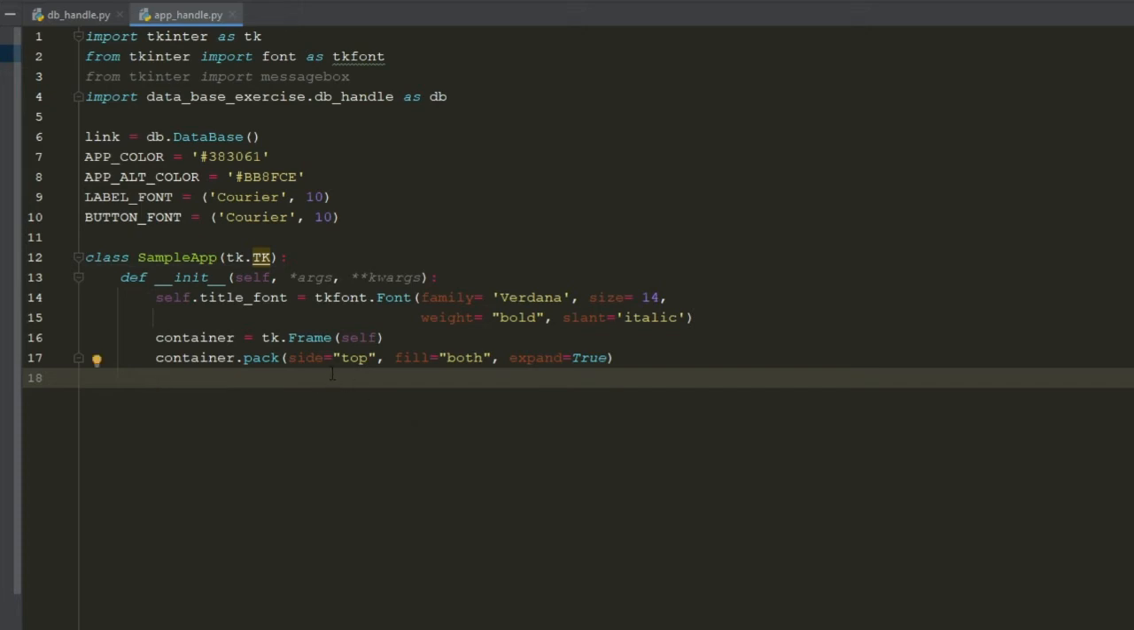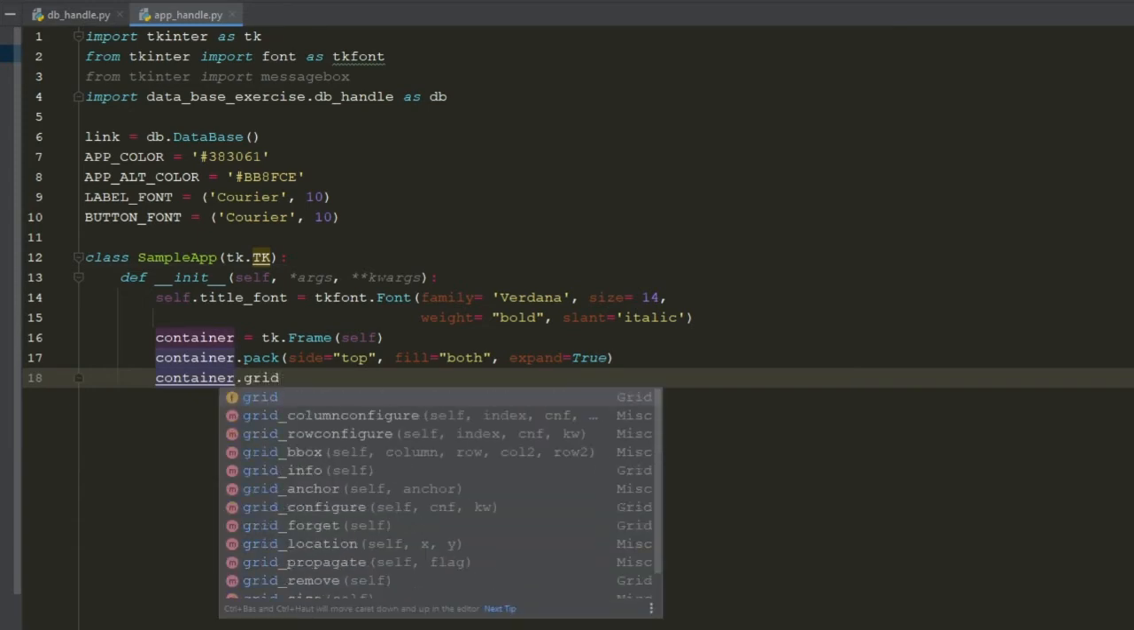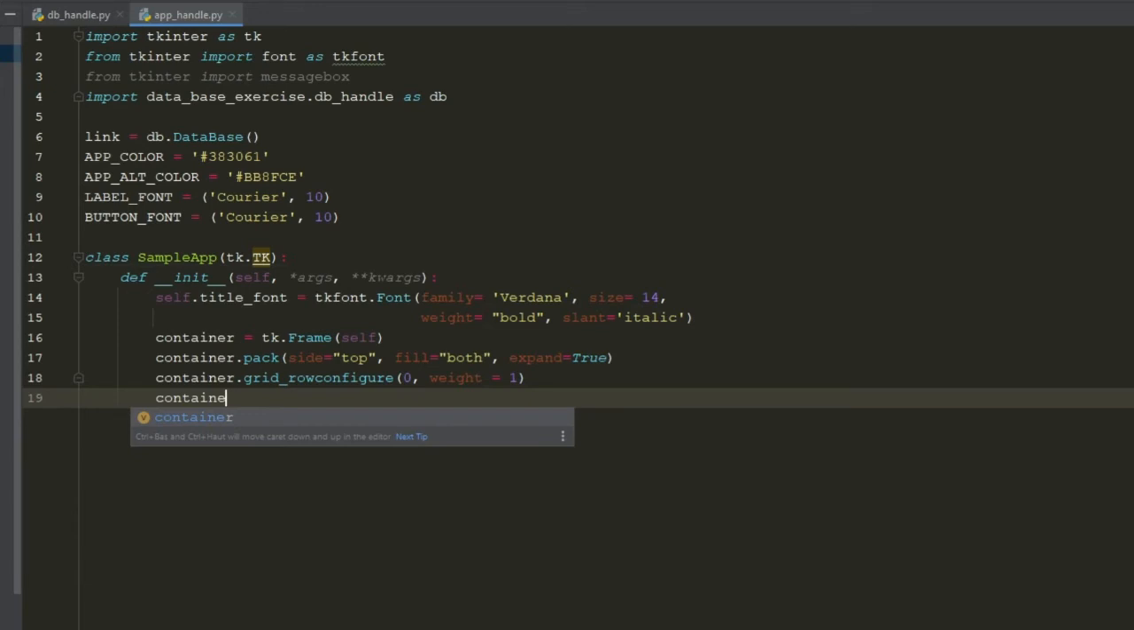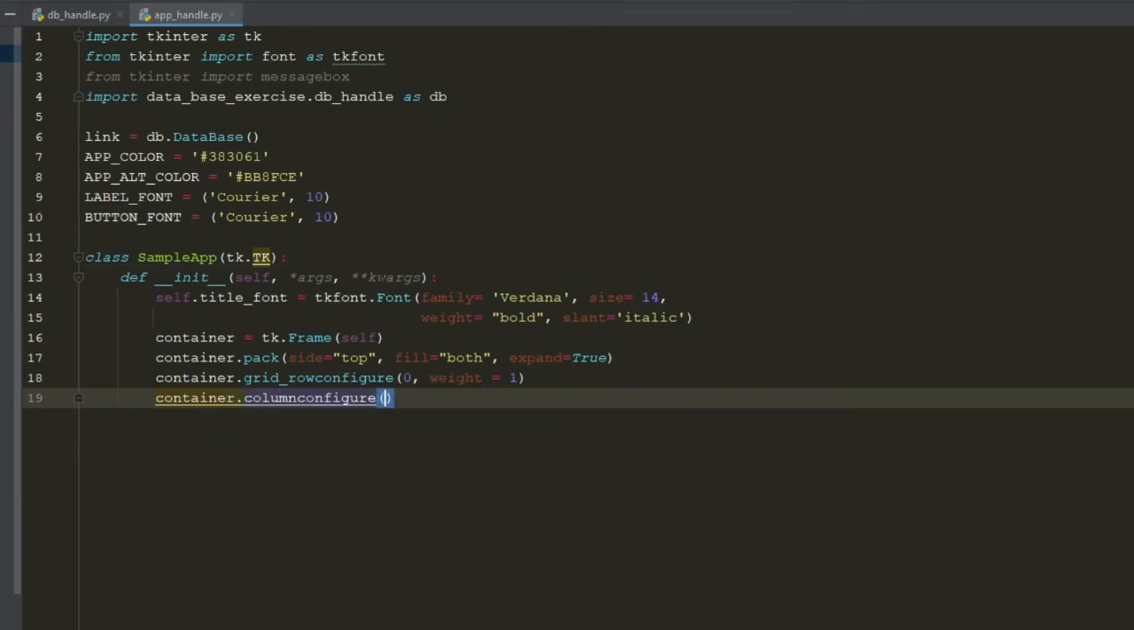So let's place that on our grid now, so container.grid. And we're going to row configure 0, weight equal 1, and we're going to do the same thing for our column configure. And same thing, 0, weight equal 1.